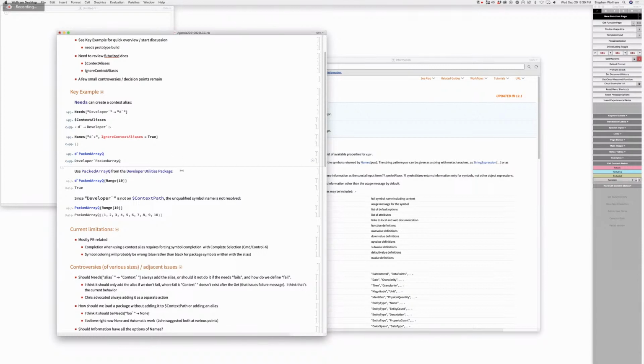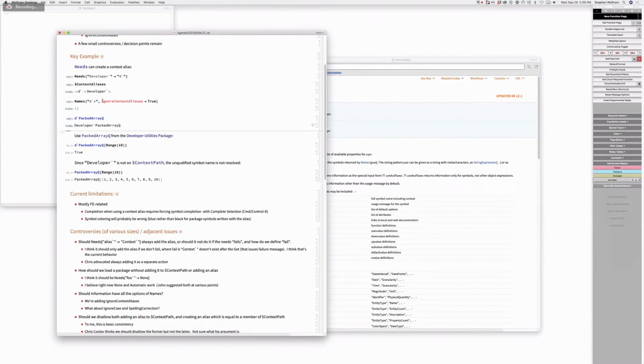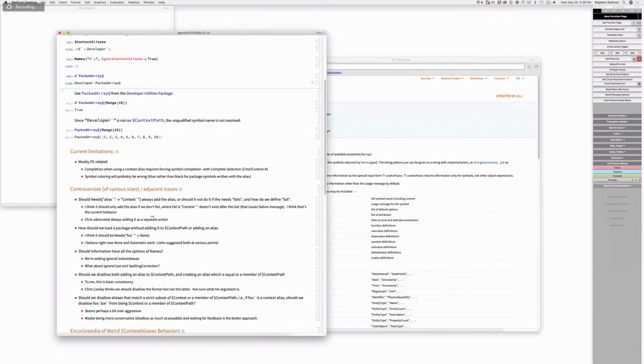Default is true. Default is that you are resolving context aliases, right? So you can use them, right? Right. So we're adding this to Names, to Contexts, to Information. And so then I noticed, well, Names has these two extra options, the spelling correction and the ignore case, that Information does not have. And so I probably should have those. It should probably get added.